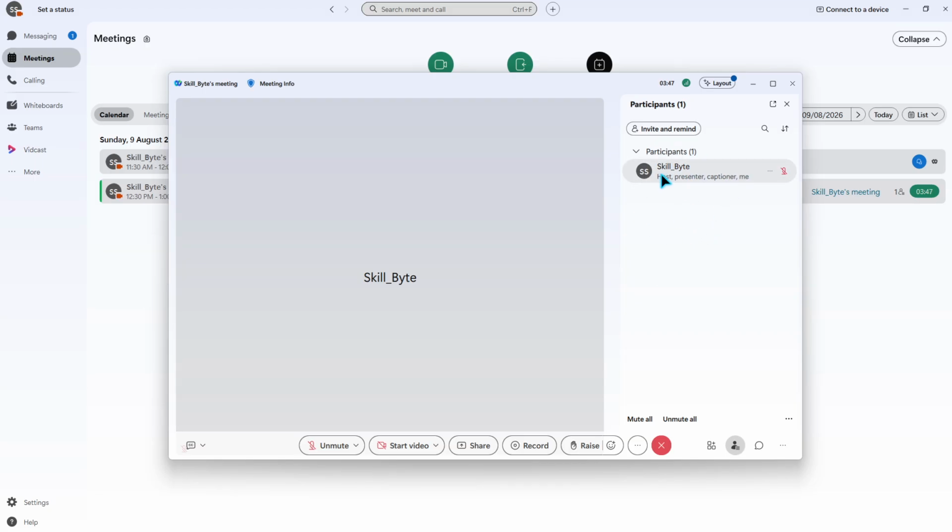From there, click on Invite. This will open the invite field or invite window where you can search for the person you want to add. In the search box, type in the person's name or email address. As you type, Webex may show matching contacts or suggestions, which can help you quickly find the right person.